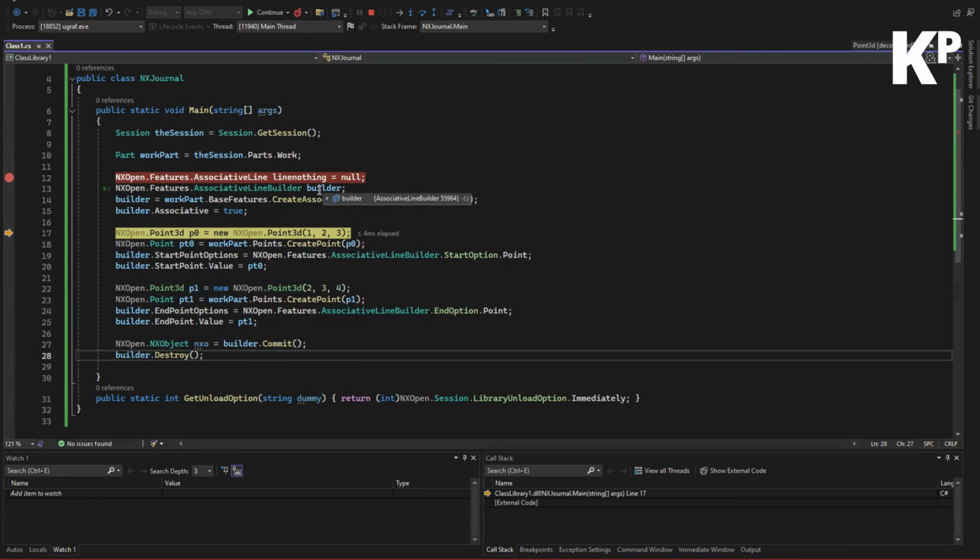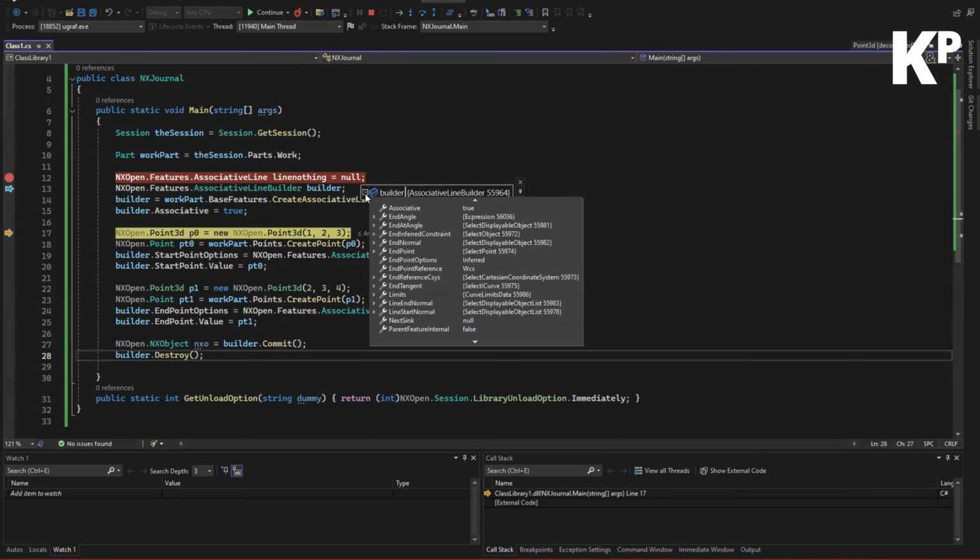The object name itself is builder, and this is the associative line builder object. Now, as it is debug mode and IntelliSense is already active, what I can see is this particular bar, which gives me information about the builder along with its tag number, which ends with 55964. Now I will first pin this so that I don't miss it out. So I have pinned this particular object and I am going to expand it here.